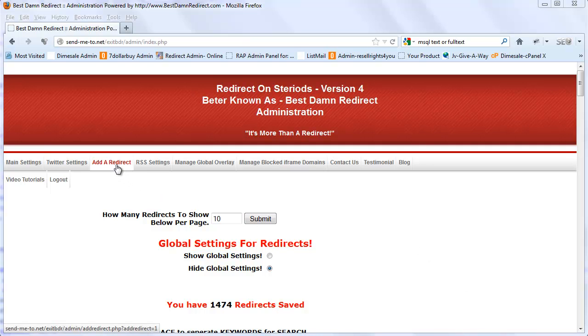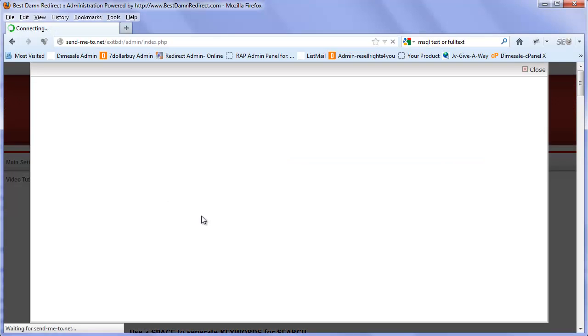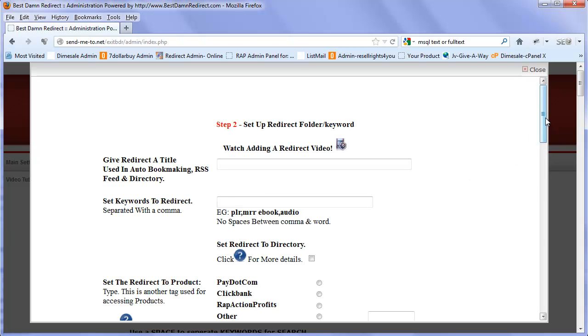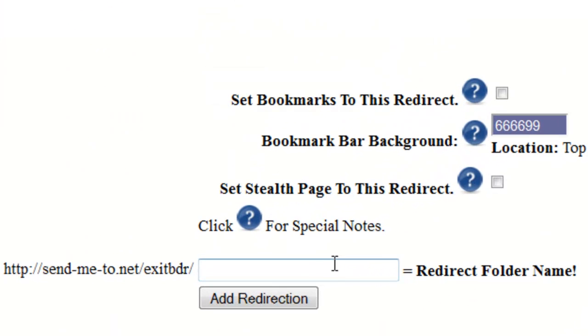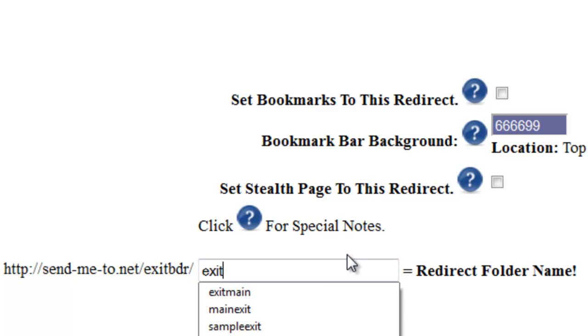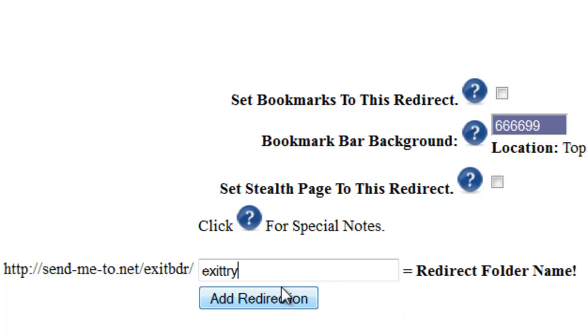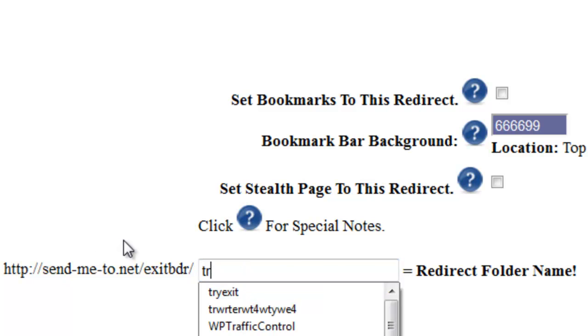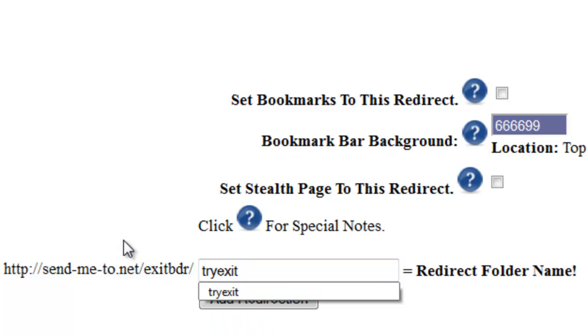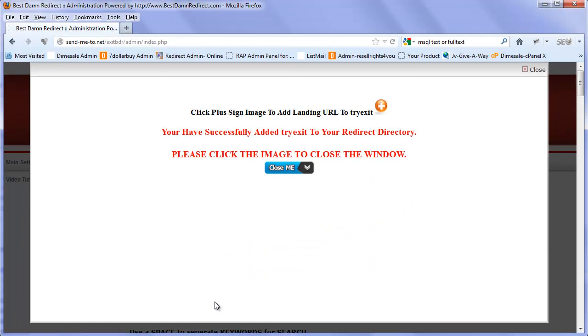I'm just going to come up here and add the redirect. This will create my folder. It's not a real folder on the server, but it's what the redirect is going to be called. And I'll type in exit. Okay, and click add redirect.